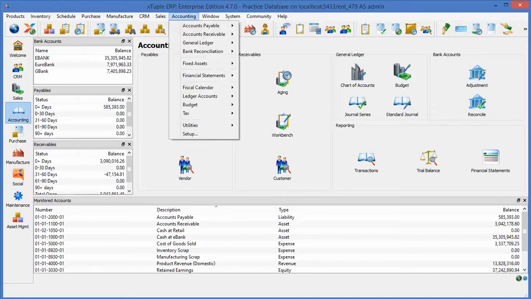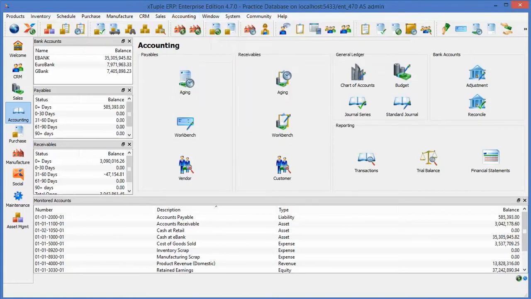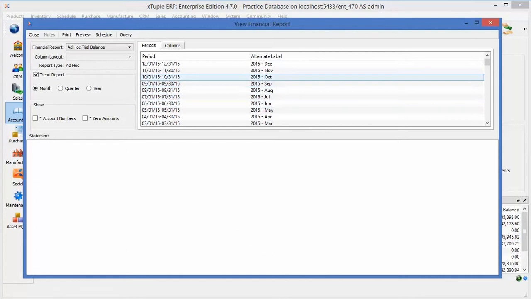Now, I could go from accounting, financial statements, and click View Financial Report, or I could use the toolbar button across the top of the screen to do the same thing. But we're going to work from the accounting desktop. So I'm going to click on Financial Statements, and what this allows me to do is to view my financial statement on the screen, and at the end we'll print it, and in addition to that we'll schedule it through xTuple Connect so that we can have it emailed to ourselves as a PDF attachment.